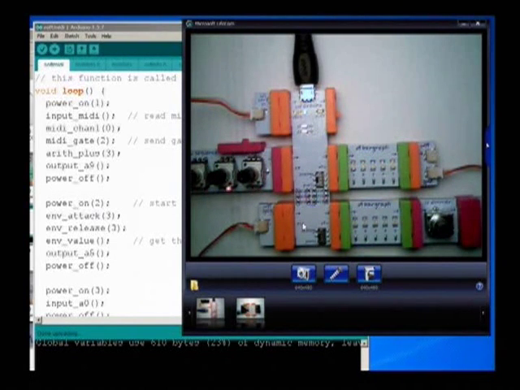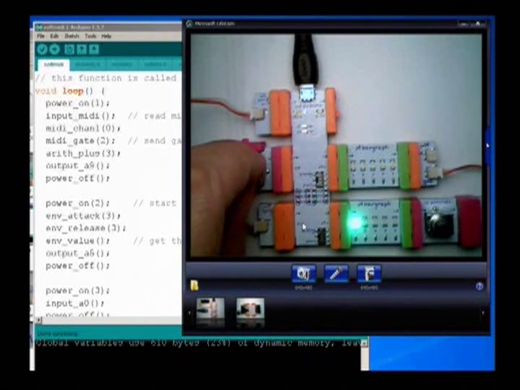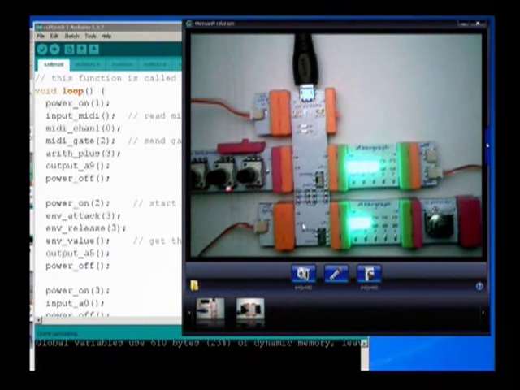control the attack and release rate. So here is a small sampler of the sort of things you can do using the MIDI input and the MIDI soft bits.